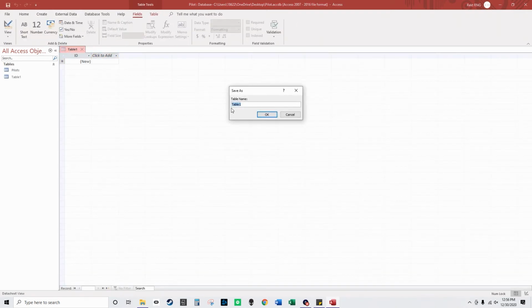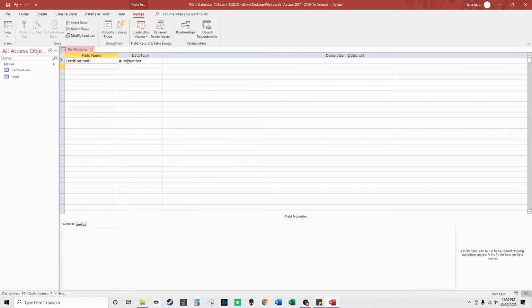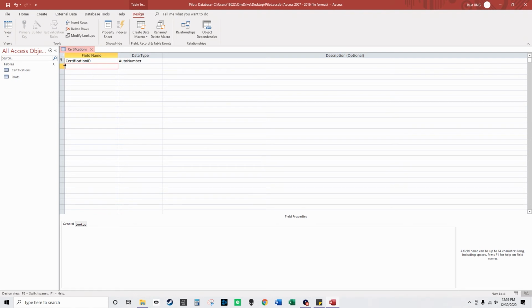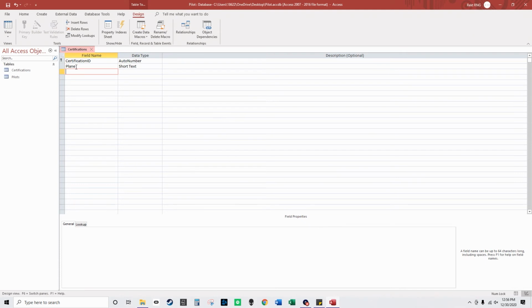Go to design view, and this one is going to be the certifications table. So you got the certifications, and you're just going to call this certification ID, which will be an autonumber, unique, no duplicates, and it won't allow nulls automatically because it's the primary key, as it's denoted by this icon here. So certification ID is the first column, and the second column is plain, which will be short text, and then you do certification type as short text.